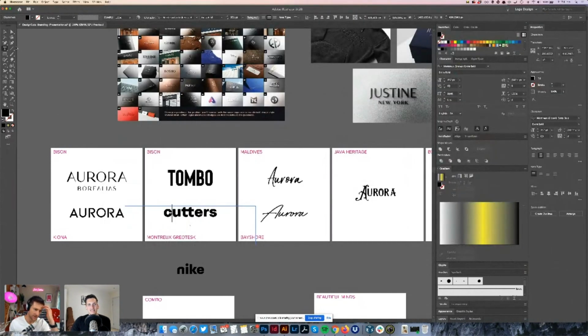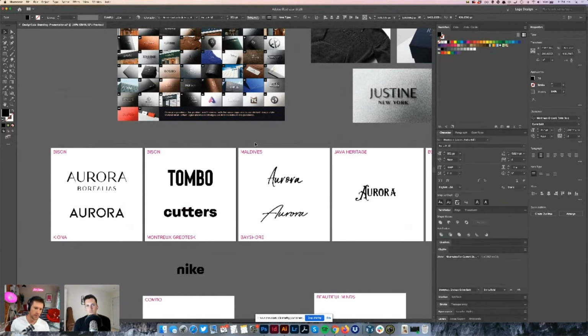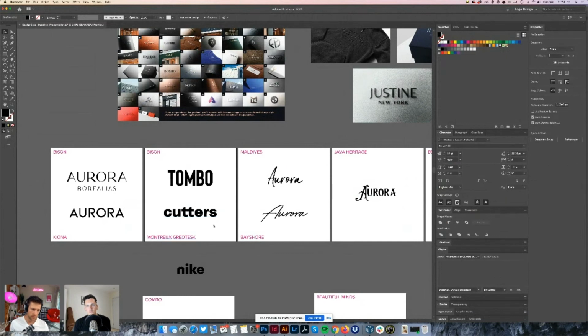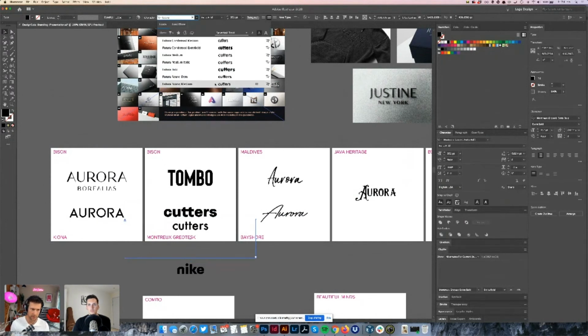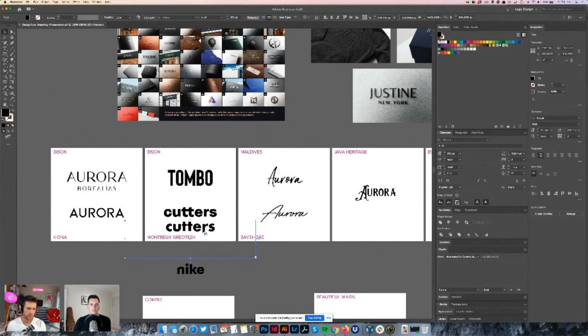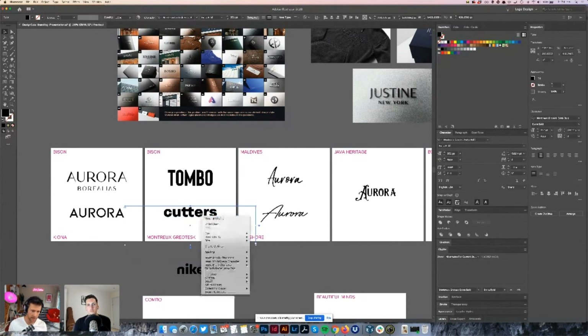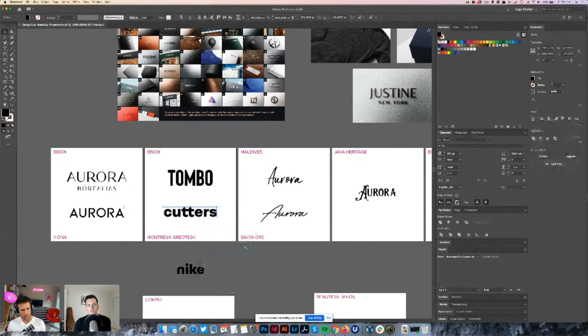So I'm going to go with, I don't know if this is a glyph. No, it's not. All right, so I'm going to go with this font here, the Montreux Grotesque, or you could go with something like Futura, which is a classic Nike one. Anyway, we'll just go with the one I have here. So Cutters. We're going to outline the font again, so create outline, and come back into Photoshop.